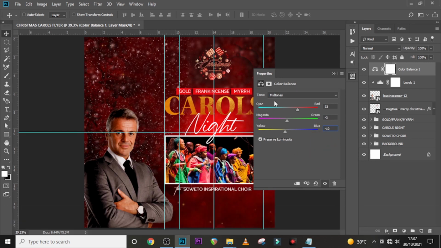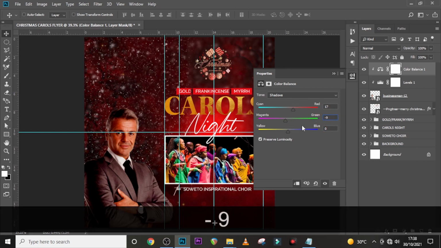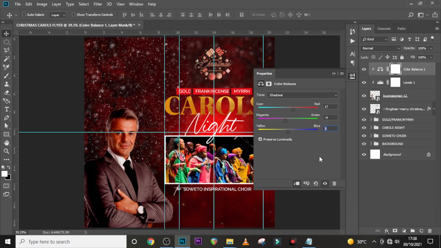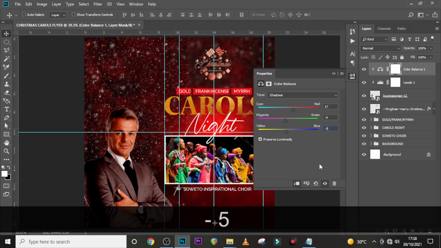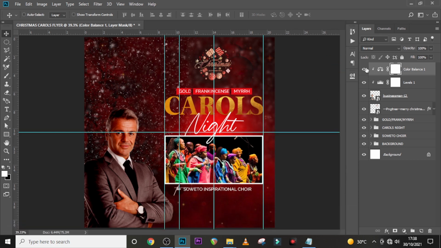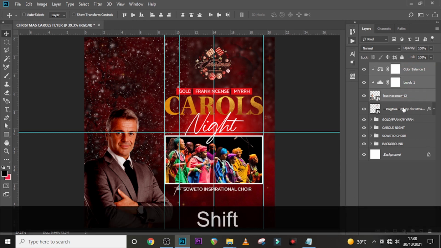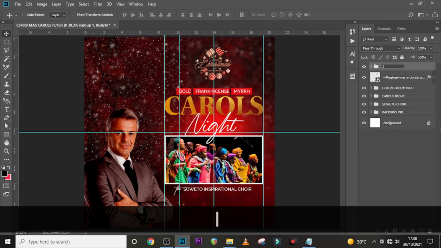And that is awesome. Let's go to the shadows, and for the shadows, let's boost the cyan to red to around 17. Let's make sure it is clipped to the particular image. That's how we want it to be. Also, let's go to this one and let's set it to -9. Awesome. I like the way it's showing. Let's set this one to -5, and that is it. And so just like that, we just made it blend with the background. Okay, so let's put these in a folder, and then let's call it image.